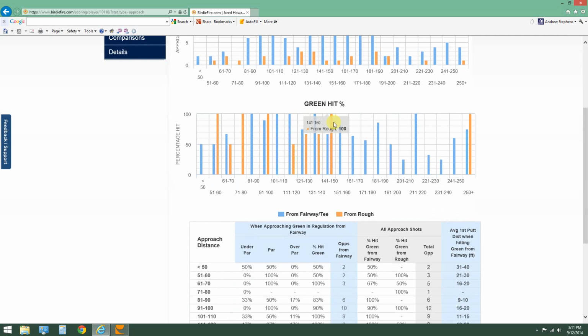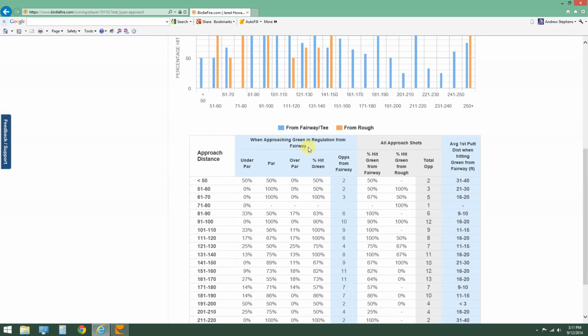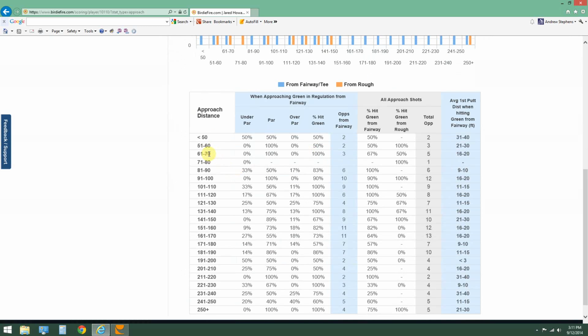Same thing here, greens hit by yardage. Lets you know, okay, where do we need to spend our time? Where are we less accurate? And then obviously here at the bottom is a numerical version of that graph. So yardages here, how do we play the hole? Do we par? Do we make birdie or better? Do we par, bogey? And then how often do we hit the green? So then you can see percentages here, hitting the green from the fairway, hitting the green from the rough.